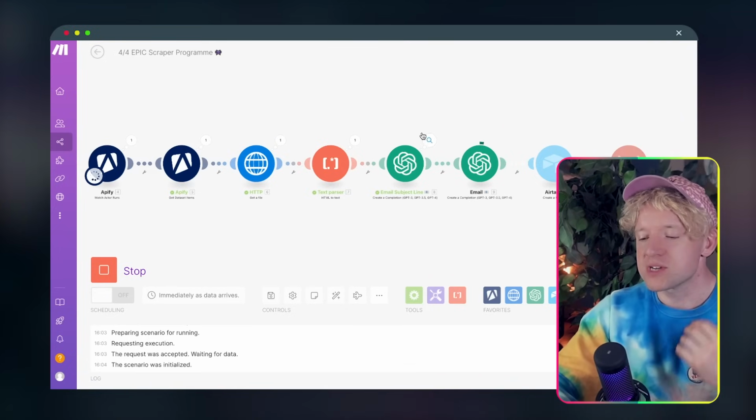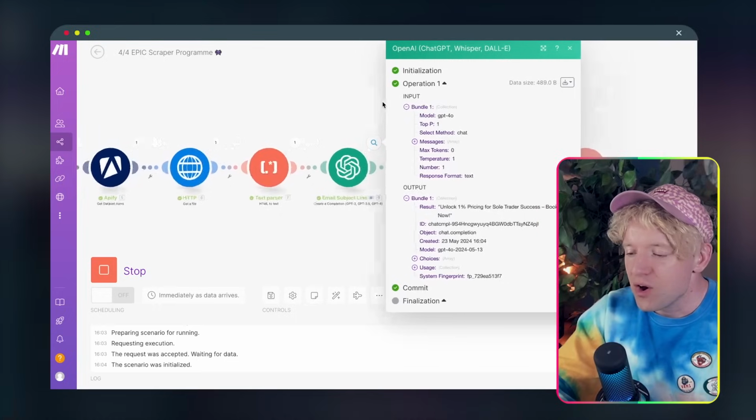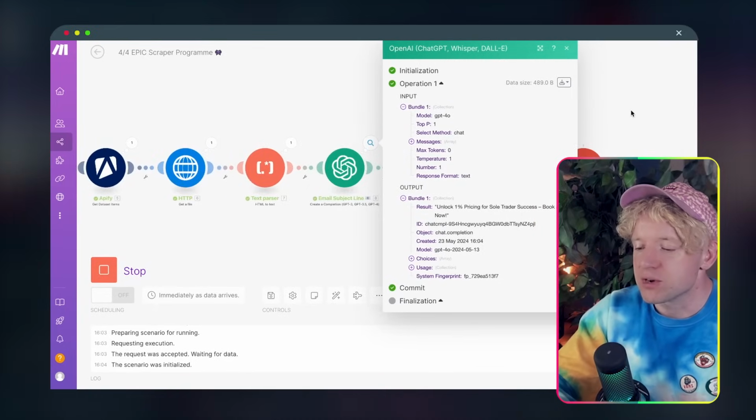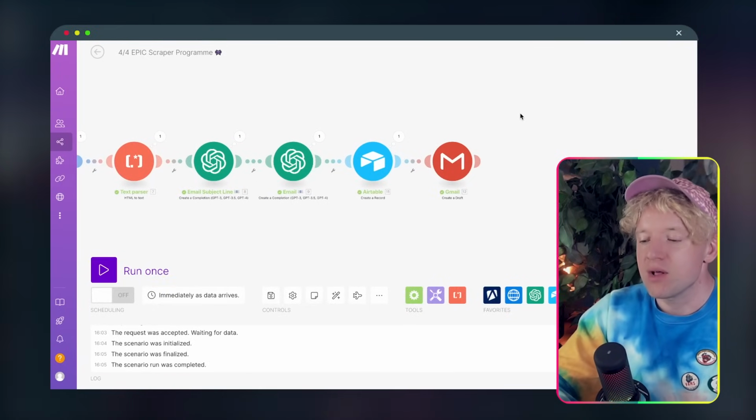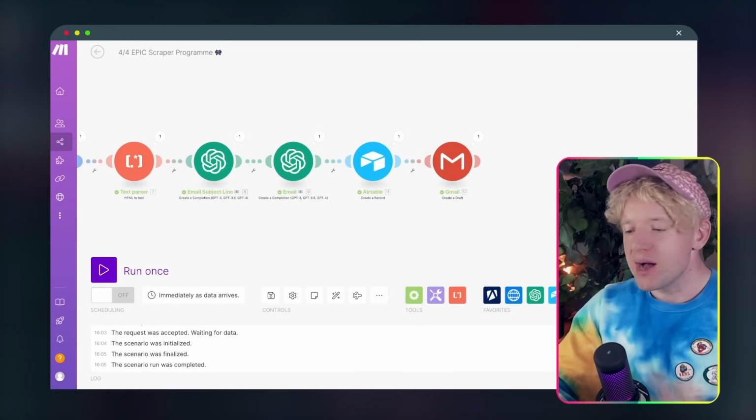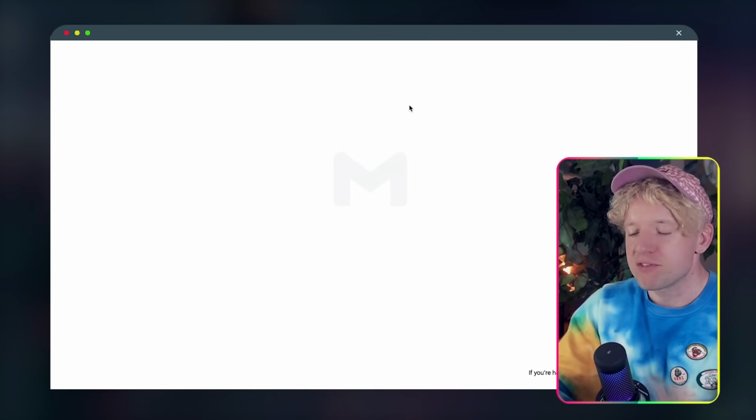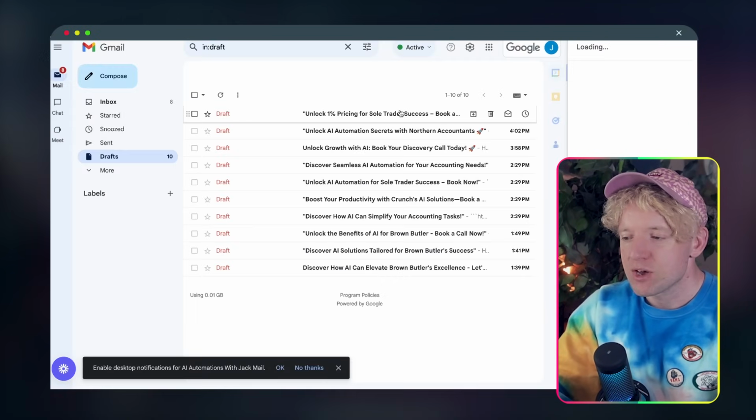We've got the website, we've got the subject line. Let's check out the subject line. Unlock 1% pricing for soldier success. Book a call now. Love that. Email, Airtable, and now a draft in Gmail. Let's go check out Gmail. Come over. Let's refresh the page. Come and check it out.